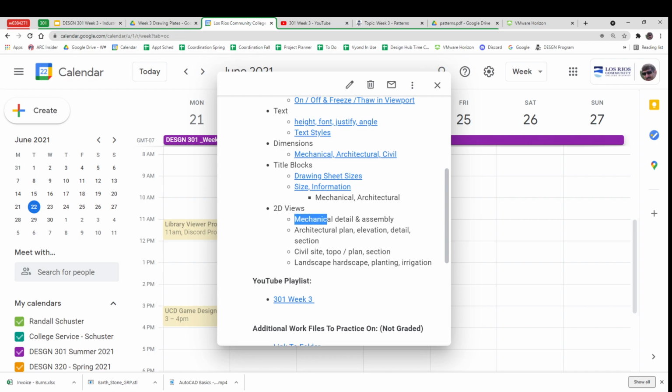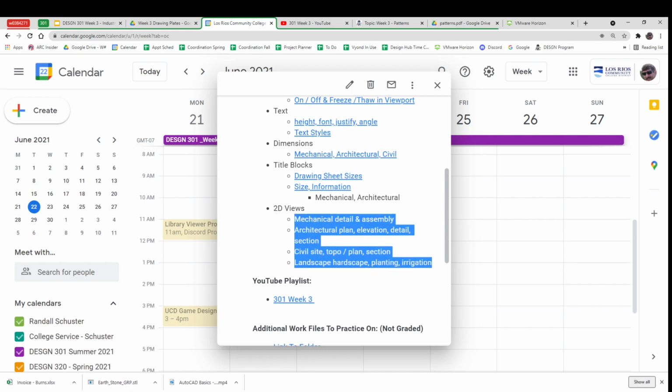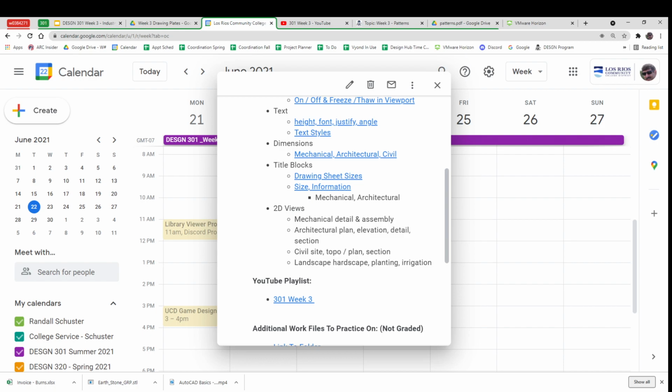And so there are lots of different types. There's mechanical details in assemblies, there's architectural plans, elevations, details and sections, civil site work, topo work, plans, sections. There are so many 2D views in civil work that it's incredible. And then landscape, even just in landscape, there's hardscape and planning details and irrigation plans. And I didn't even go on to some of the artistic ones and graphic designs. So the idea is that you start to see what a well done version of these looks like. And so that's what your discussion is about. Find some that just look good, and it's actually in your template too.